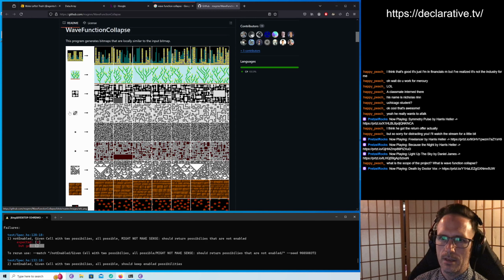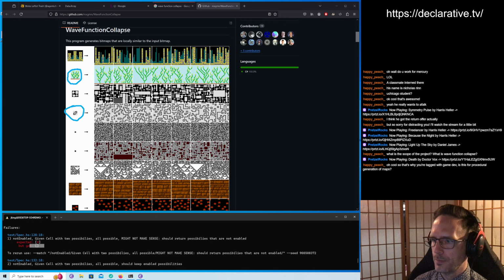You take this tiny little picture over here, and then you can generate all these other output images that look something like this, of local similarity. Or this little picture here, you can generate all kinds of things like that. Yeah, so this is often used in game development for procedural generation of maps or textures and things like that. So I'm learning about the algorithm, learning how to implement it in Haskell, that sort of stuff.